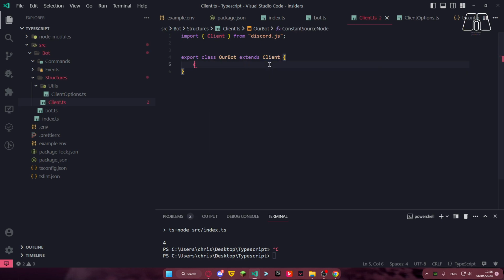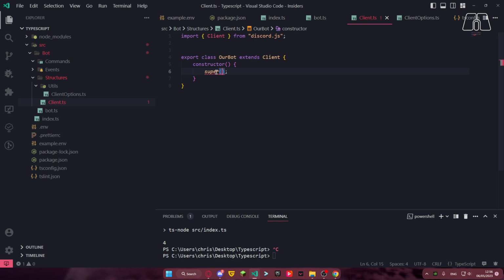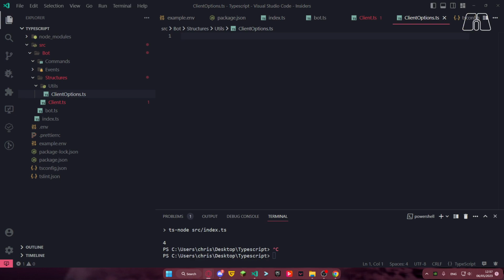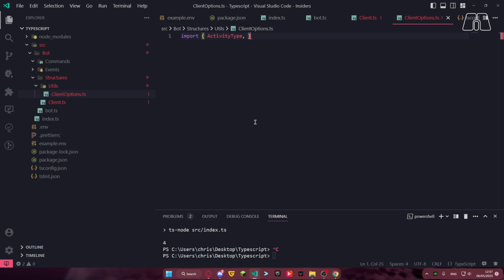Now if we do a constructor, which we always need inside of a class, we now need to call super, which is needed for the client. But it yells at us that there are no options required. If we would code it in normal JS, it wouldn't tell me that, because it doesn't check for that. But TypeScript checks if the types are all valid. So now we need to provide the client options here, but I said we're gonna export them in that file. So we're gonna import activity type, etc.